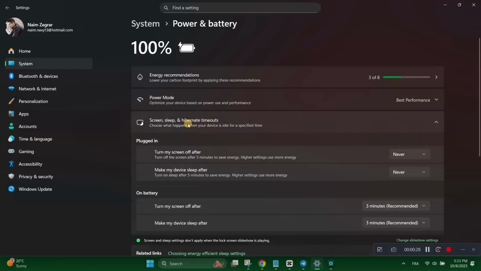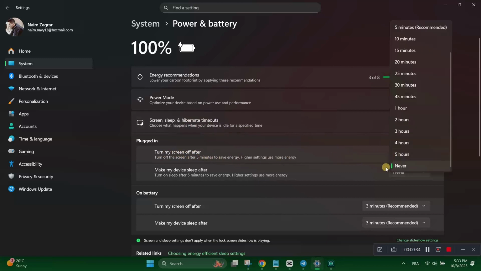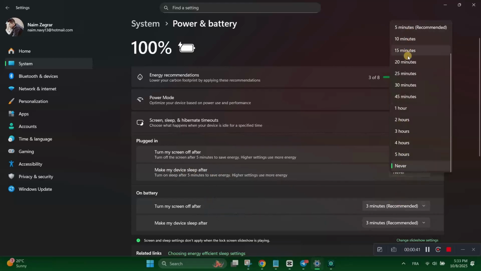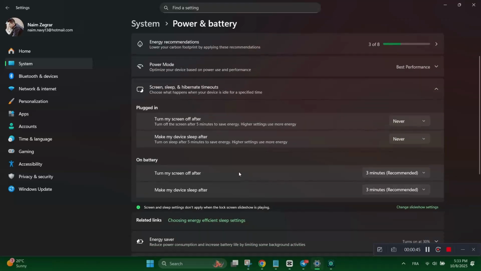Then adjust the times under On battery power, turn off my screen after, or when plugged in, turn off my screen after. Set these to your preferred timeout duration. You have 10 minutes, 30 minutes, or never. And if you want more control, use the control panel method.